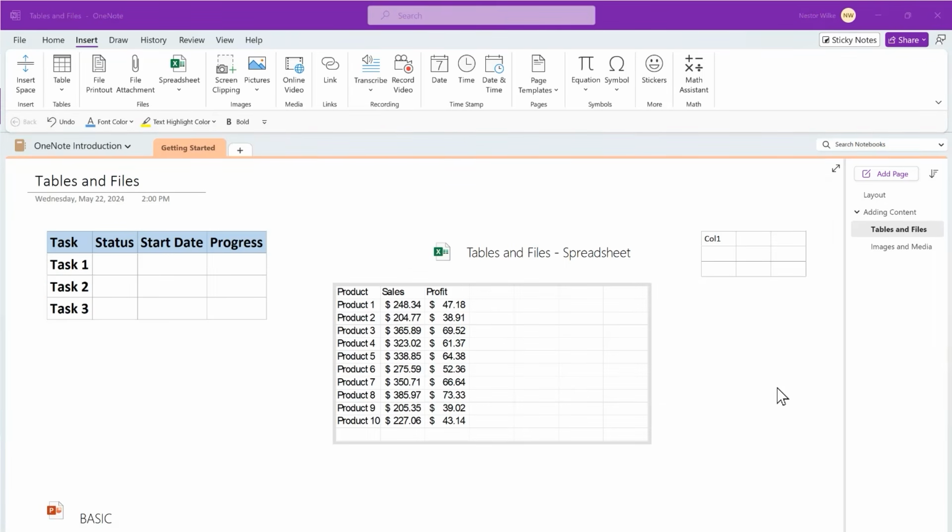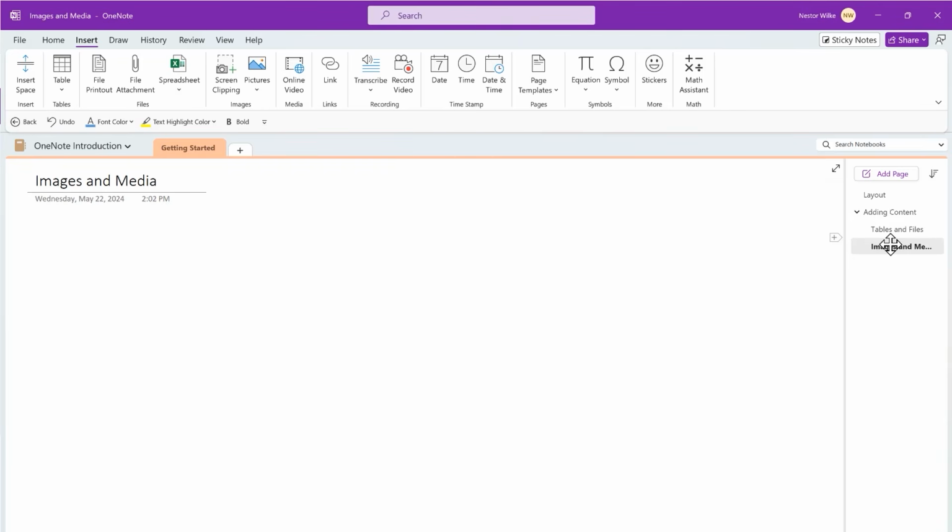Now that we've inserted some files, let's go ahead and insert some images and media. So I'll click on my images and media page here. And let's go ahead and insert, we'll just go from left to right. I'll go for a screen clipping, and then a picture, and then an online video.